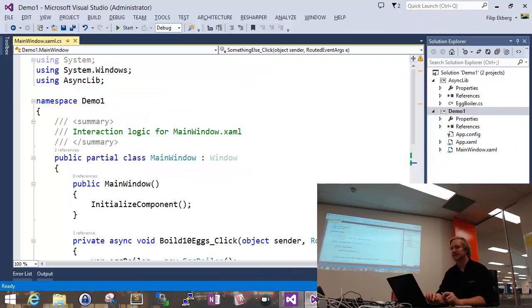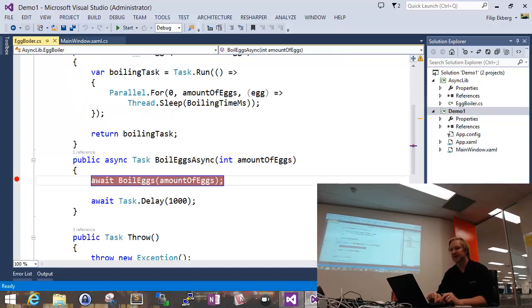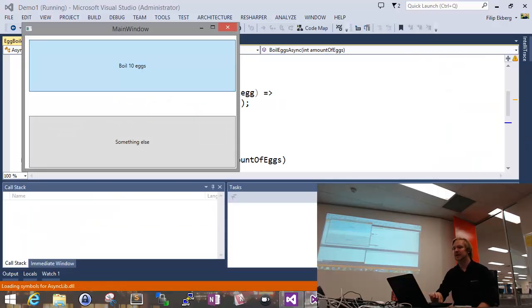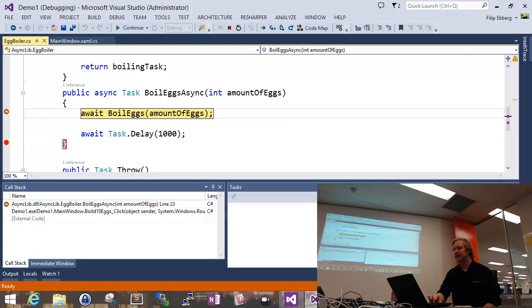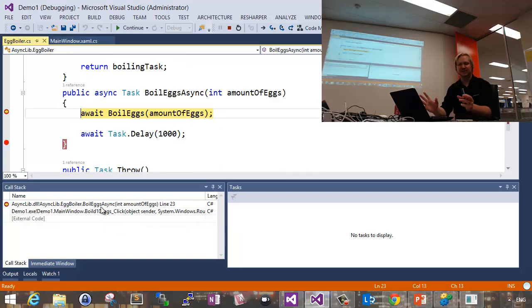Looks fairly similar, but it's better. And I'm going to do the same thing here. I'm going to set a breakpoint here. I'm going to set a breakpoint down here. And debug this. And now when I click Boil 10x here, we can clearly see that I came from Boil 10x click, and I've turned off the external code here.